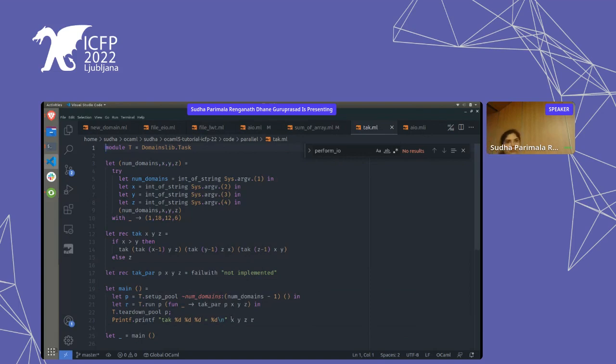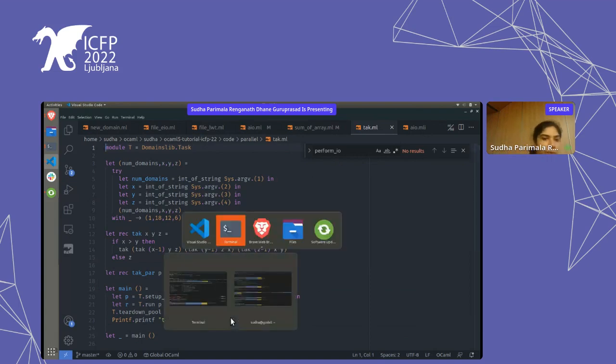Can you show the syntax of await? Yeah, one second.